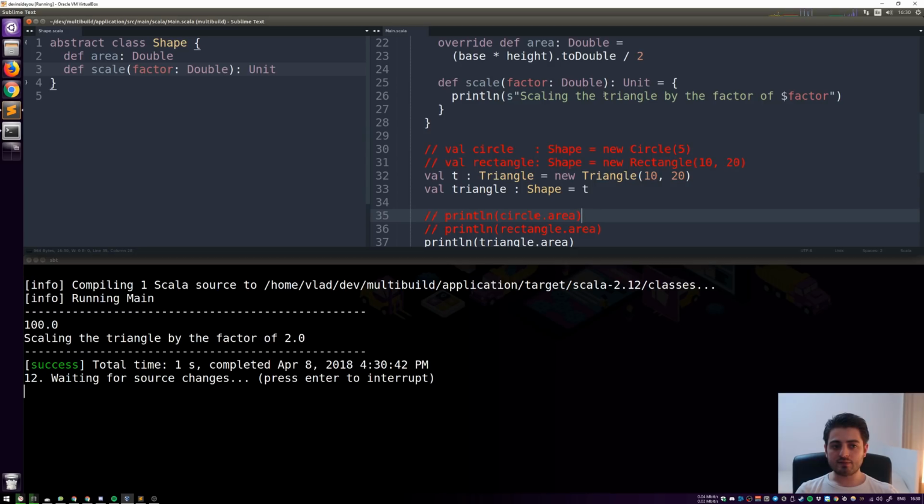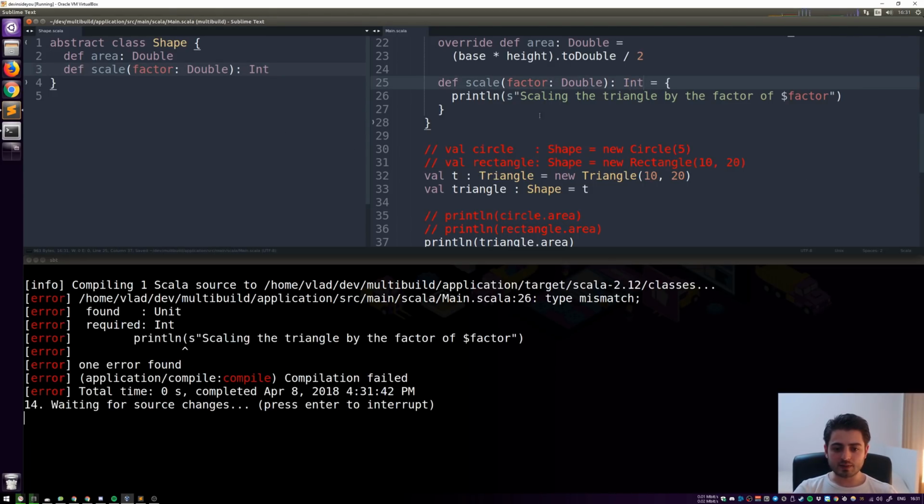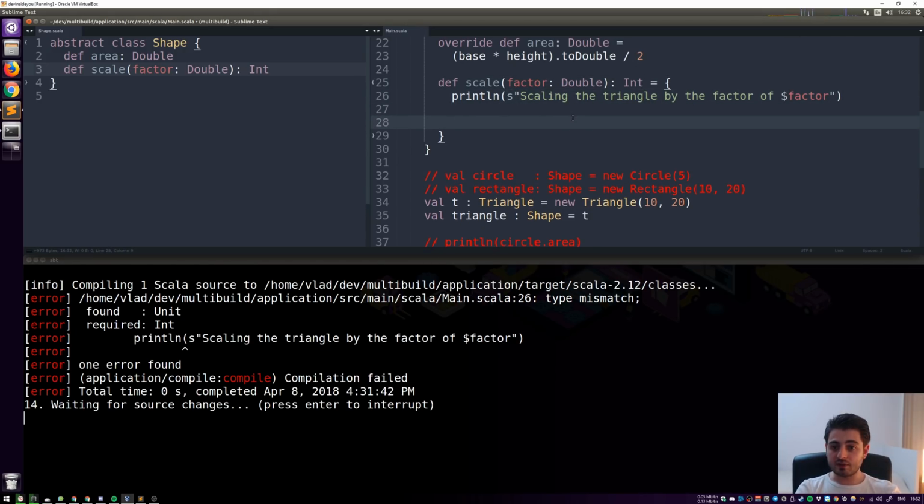We got lucky because we matched the entire signature. But let's say that the library did something like this, int over here. Now it's going to say overriding method scale in class shape of type vector double int, method scale has incompatible type. And we go, oh yeah, okay, so this is the incompatible type, so let's fix it over here. Our application is kind of broken, but it's not a big deal, we can just do int now. And I guess we have to return the factor or some integer, because we're forced to return this integer. And now it says, oh my god, no, this is a double, and now we have to convert it back to int.